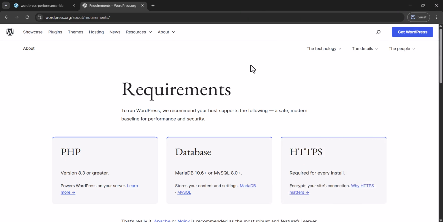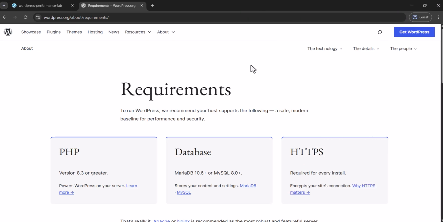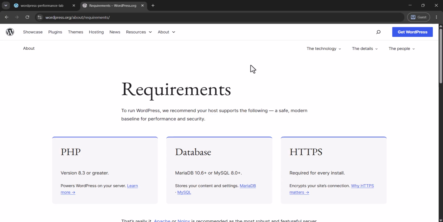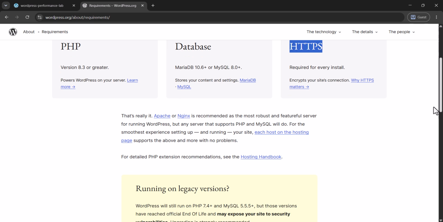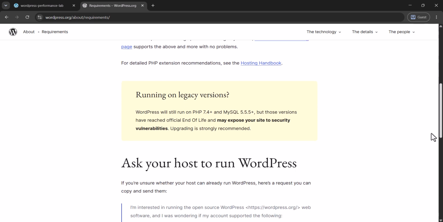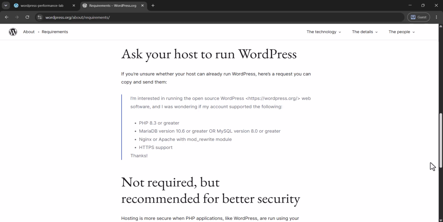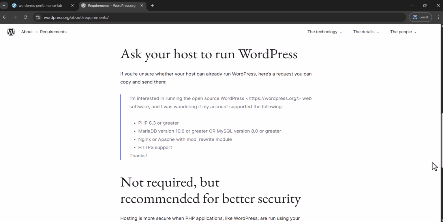WordPress needs a runtime. It is not just a group of static files. The official WordPress requirements page lists the modern baseline: PHP, MySQL or MariaDB, HTTPS, and a web server that can run WordPress properly. For performance work, this tells us something important. Hosting is part of the application environment. PHP version, database version, HTTPS, server configuration, and resource limits all affect what WordPress can do.